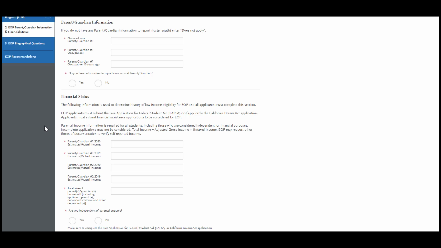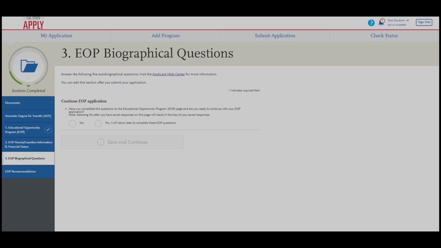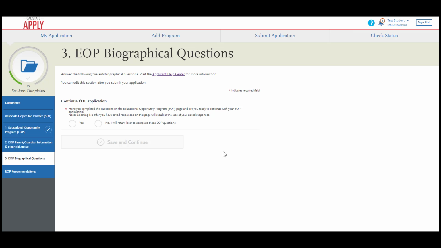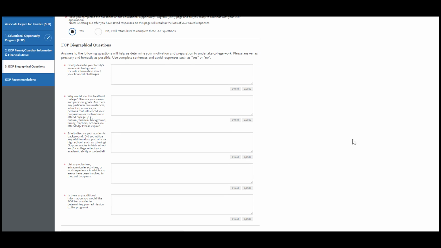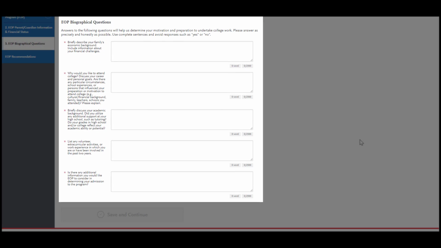On to the EOP Biographical Questions tile. Again, you are able to complete this section later, just like the other EOP tiles. In this tile, you will be asked a series of questions to determine your motivation and preparation to undertake college work. It is important that you answer these questions as honestly as possible in complete sentences.